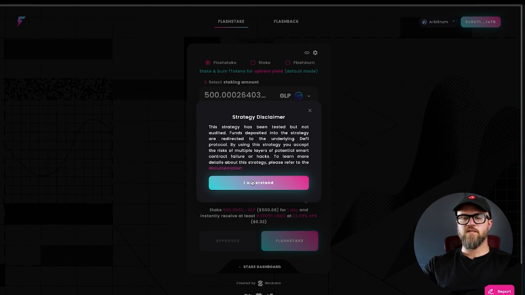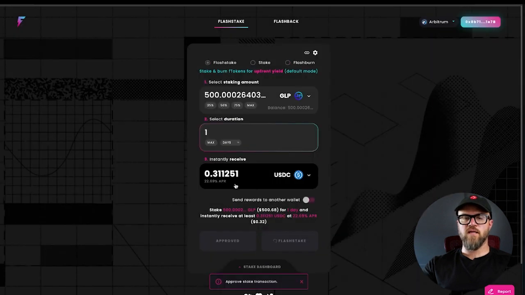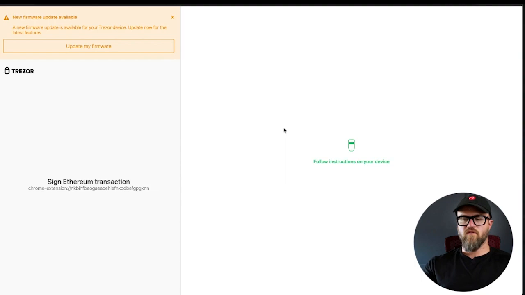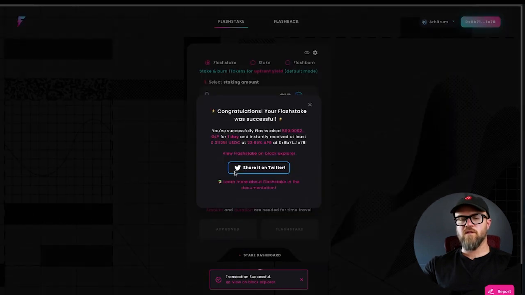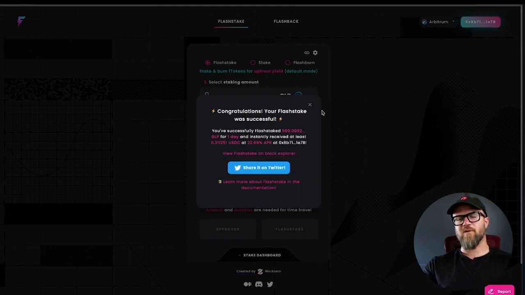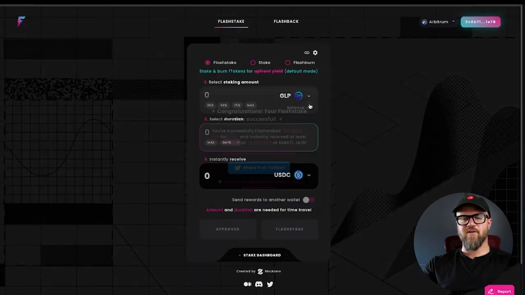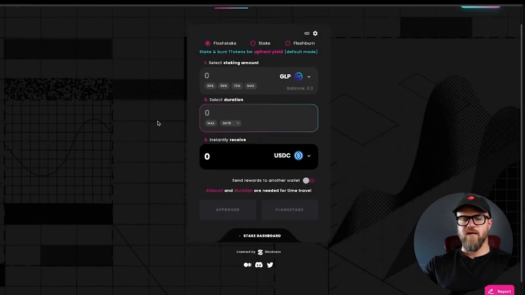So Flashstake is holding on to this in the form of GLP. If I had done it for a year and got that $300 back, I would have been able to loop that too. So you can actually loop it, or flooping it as they call it in the Flashstake world. And then you can share this on Twitter if you want to. I'm not going to be doing that right now for the sake of the video, but that's it.